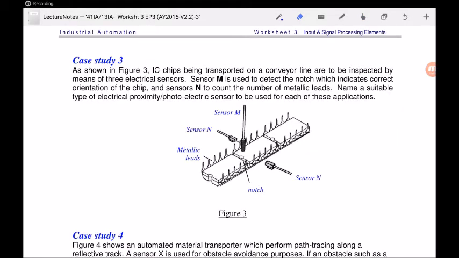In case study 3, we look at figure 3 here. So IC chips are being transported on a conveyor to be inspected by the sensors. IC means integrated circuit, so these are the integrated circuit chips. M is used to detect the notch here, which is very small, and N is used to detect the number of leads that you have. So it's used for counting purposes.